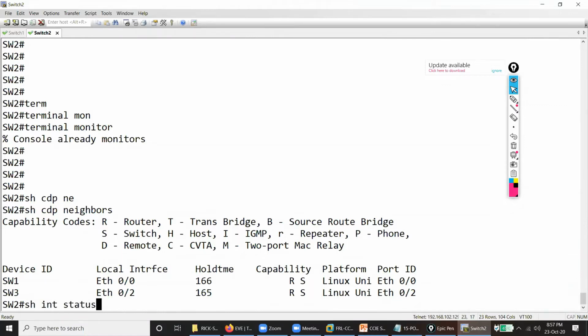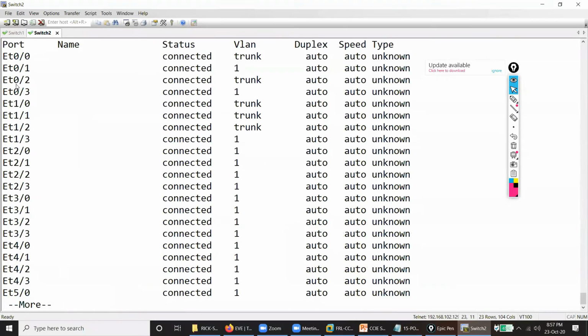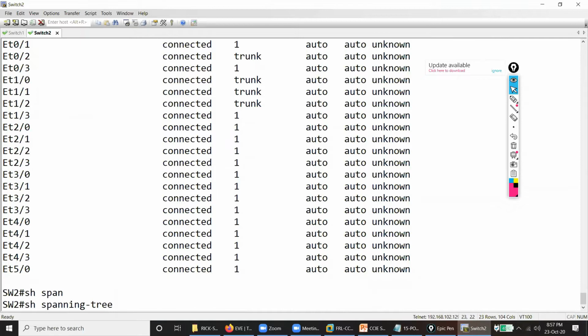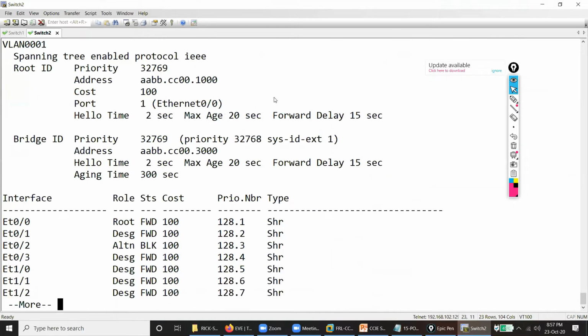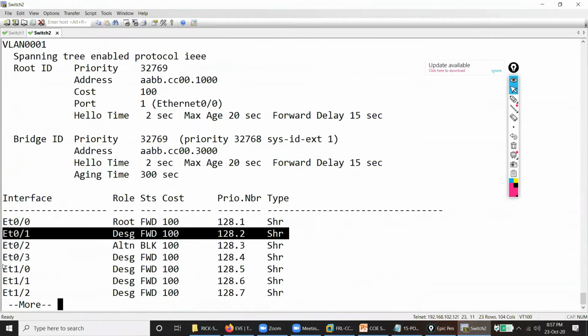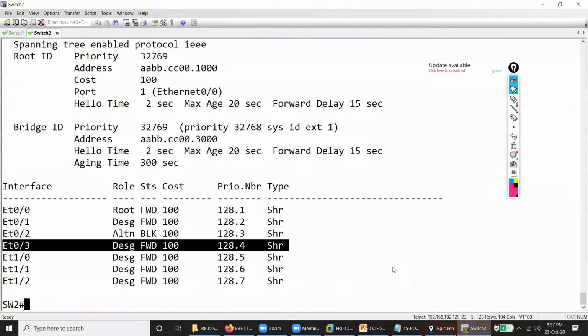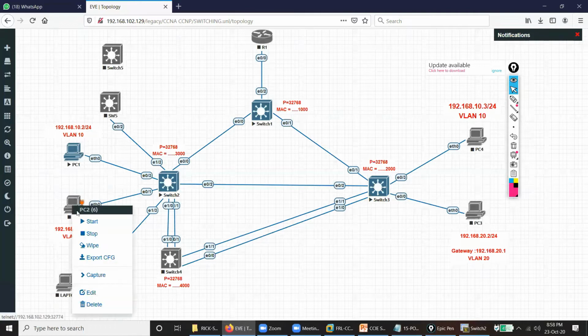Show interface status. E0/1, E0/3. Show spanning tree. E0/1 is designated and forwarding, E0/3 designated and forwarding. Okay, let's see. I just activate the second PC.